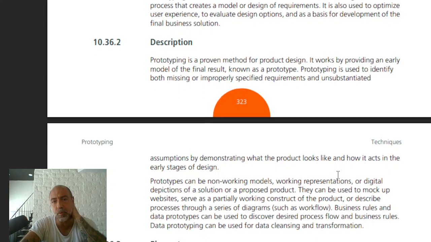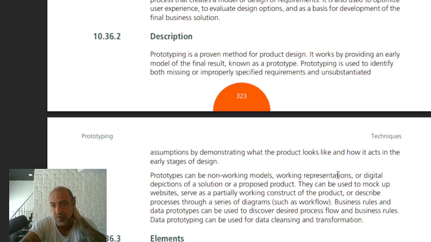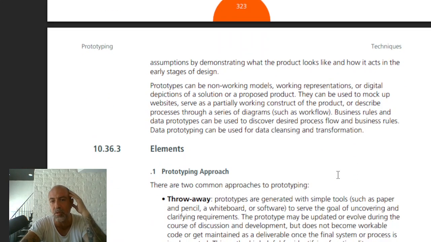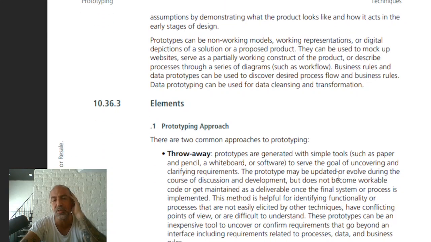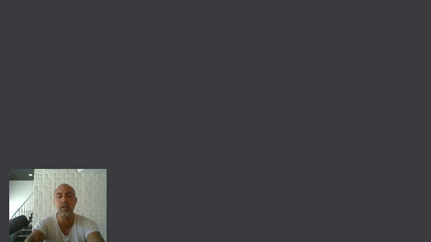Prototyping is used to identify both missing and improperly specified requirements and unsubstantiated assumptions by demonstrating what the product looks like and how it acts in the early stages of the design. My favorite image of this is basically, what's it called?